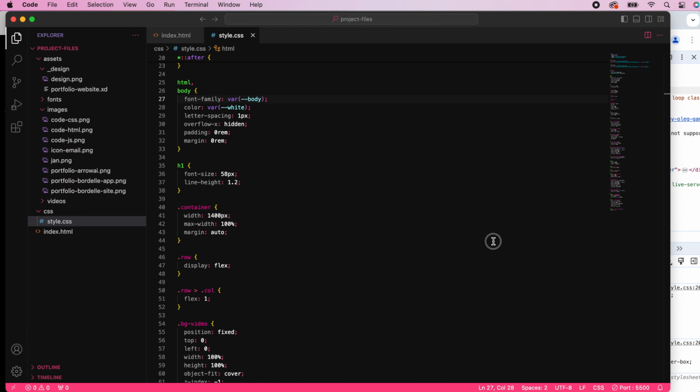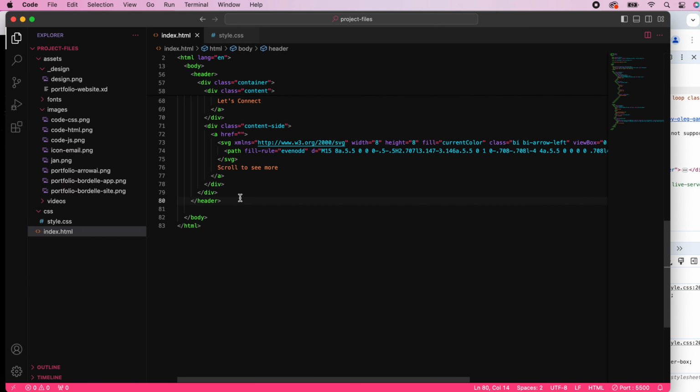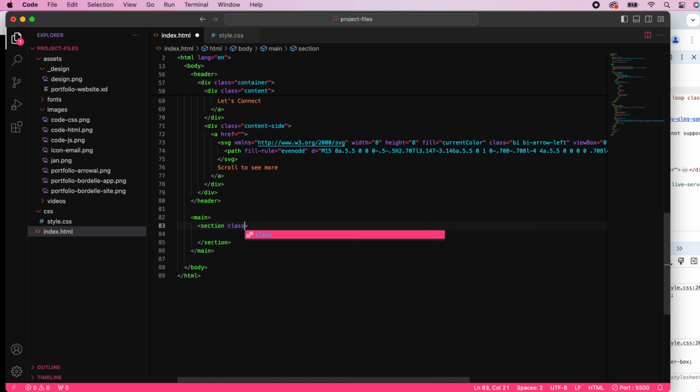Now let's add the main element with sections inside. Inside the main element, I will treat each section as a component. For this first section, I will give it a class of s-01 and will keep this naming convention for the following sections. This section will be contained and have the h2 content inside of it.